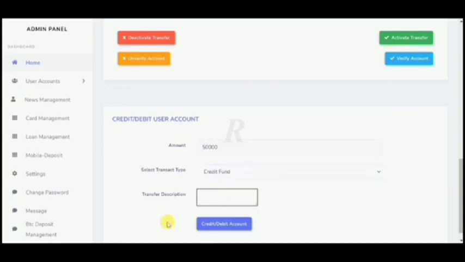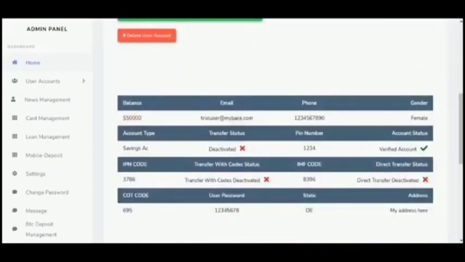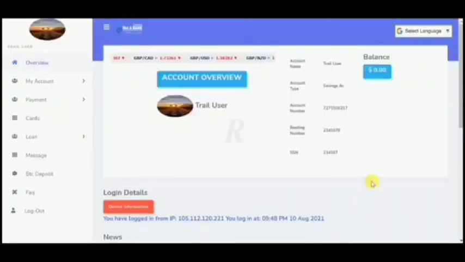I'll click on credit. Now you can see that at this point, an email will be sent to the user. You can see from here it's already 50,000. Now if I come to the user dashboard and reload here, you can see 50,000 is already there.